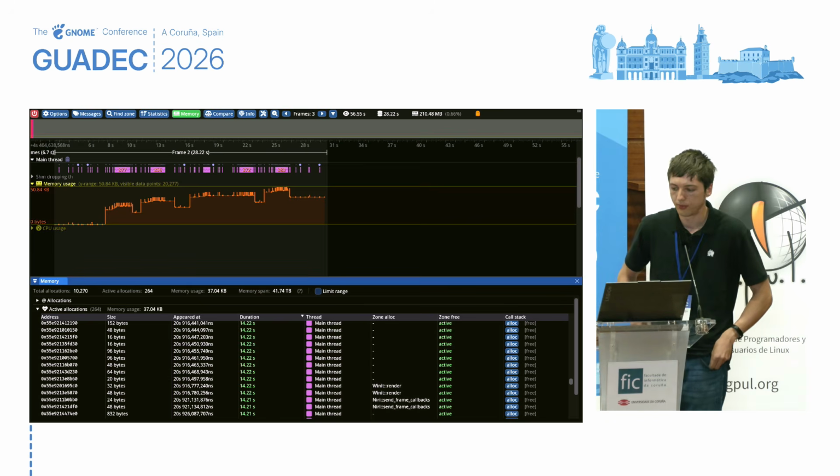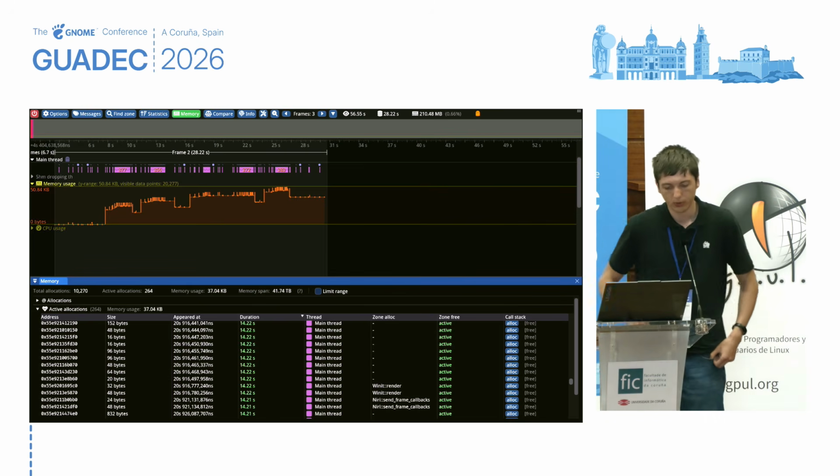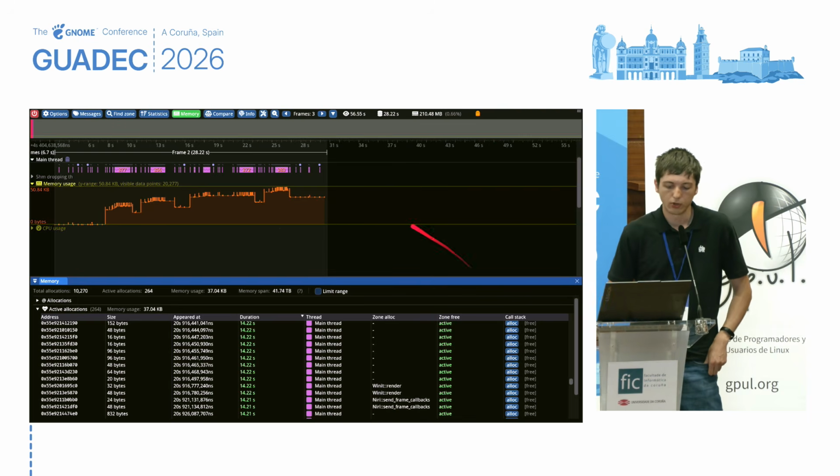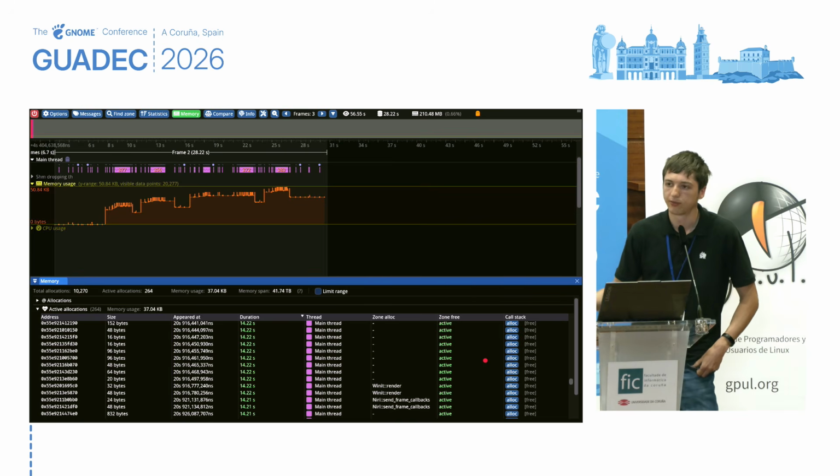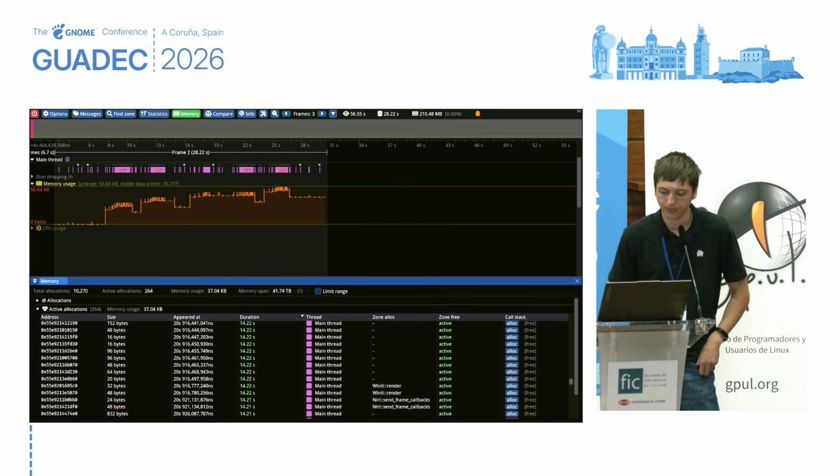I will show an example from niri. So I got a bug report that locking and unlocking the screen would increase the memory usage. And in this test, I'm locking and unlocking the screen 4 times. And you can see on this memory usage graph, indeed, after every unlock, the memory usage is increasing. It's not going back. So in the memory table, Tracy will actually show me all active allocations, so allocations that have not been freed by the end of the profile, and it will allow me to inspect the call stacks.